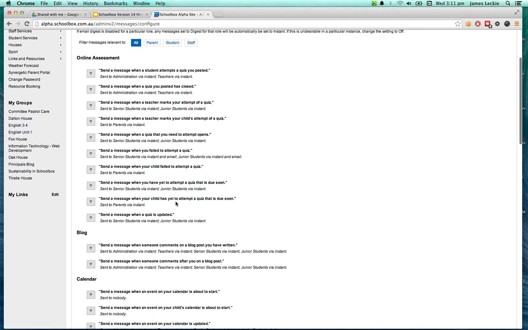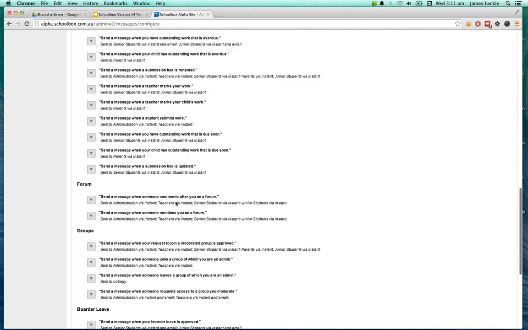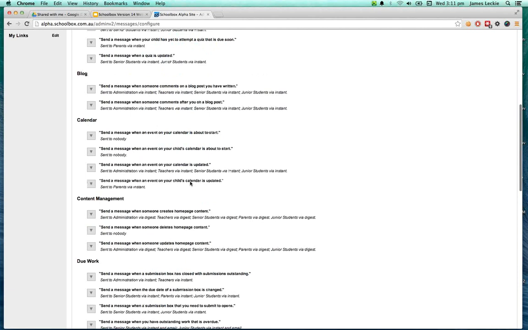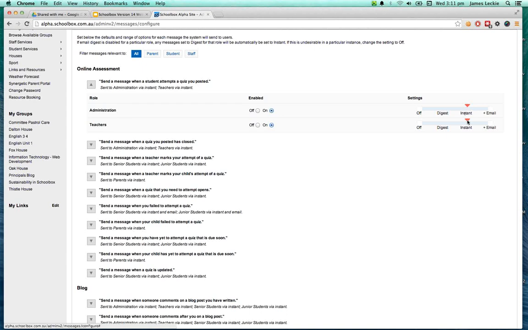Inside each of these messages is the ability to control how they are sent and who they're sent to. You can see here, send a message when a student attempts a quiz that you posted. This particular message is specific for staff roles, so it only goes to administration and teachers. We've enabled it to be on, and this little red arrow here indicates who that message will be sent to, or how it's going to be sent. In this case, it's going to be sent instantly.